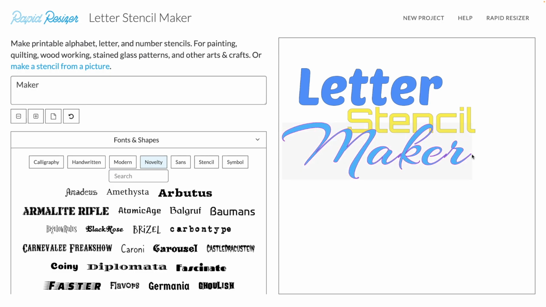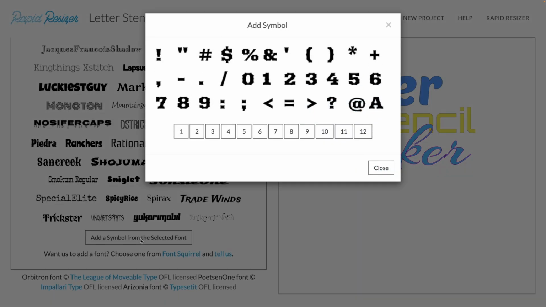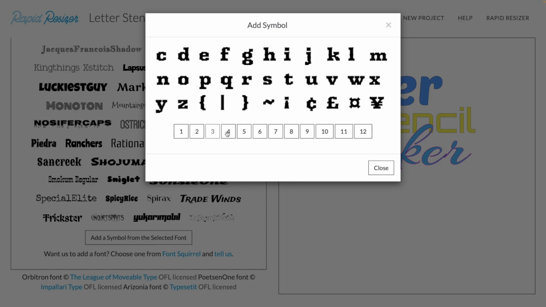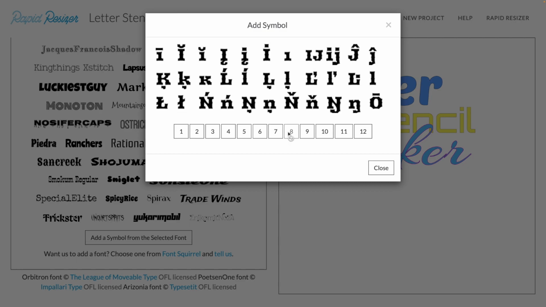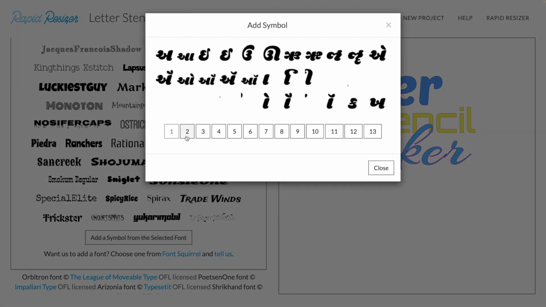If some of the fonts, such as Open Sans, have Greek letters, you can access them by clicking Add a Symbol from the selected font at the bottom of the font list. In here, you will find your Greek letters and also letters with accents. The last font that you worked with is what will show up in the Add symbol. So if I choose something else and go to the Add symbol again, you will see the font has changed.